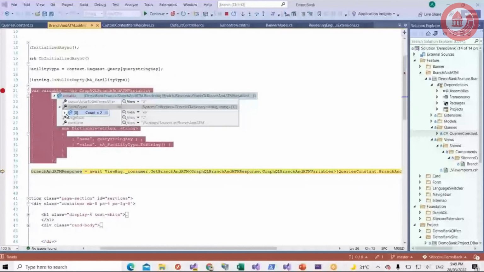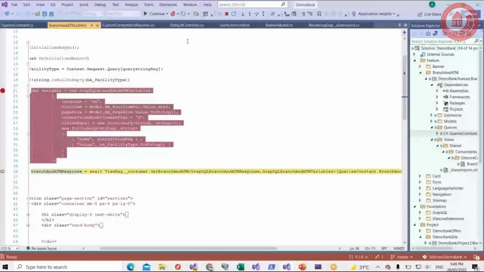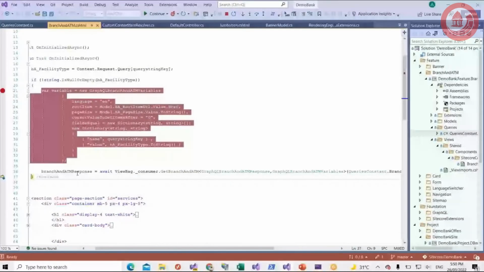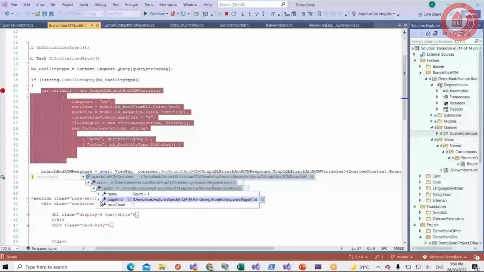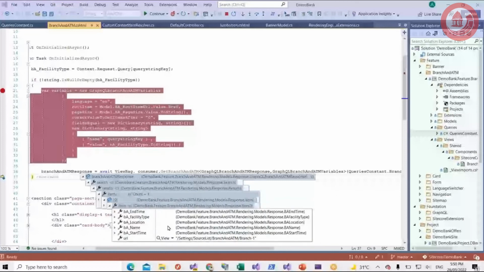It will return the result like this. I have only one item in that category, so these are all my fields. Again, you see I'm looping through these fields and setting the values. It's a common logic.